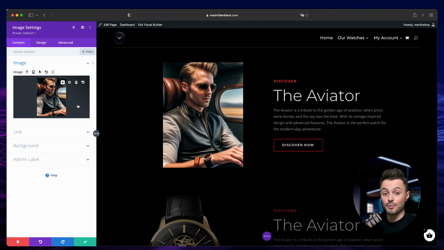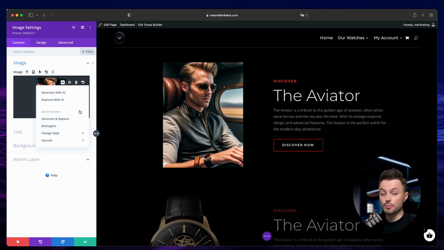And then the last thing that I want to show you is that you can also use the AI to modify your existing images. So once again, just click on the AI icon here. And here you have a few options to modify your existing image. So for example, you can change the style. You can also upscale to make your image bigger. You can reimagine it. You can generate a new one and replace. So for example, let's click on improve with AI.